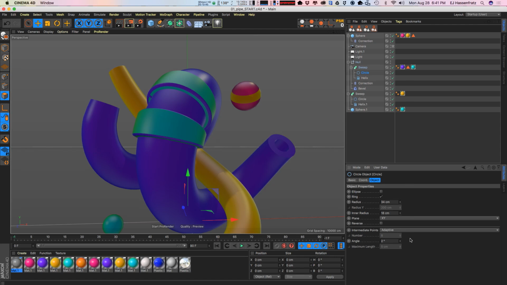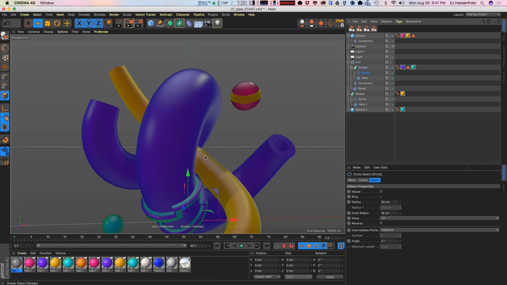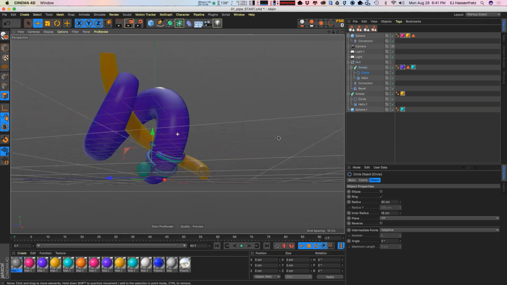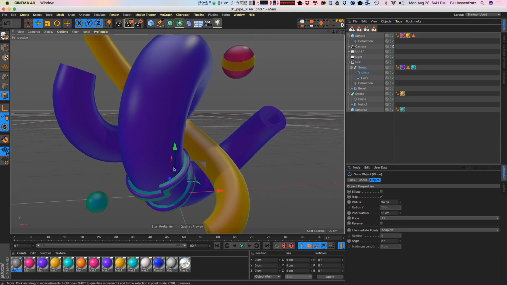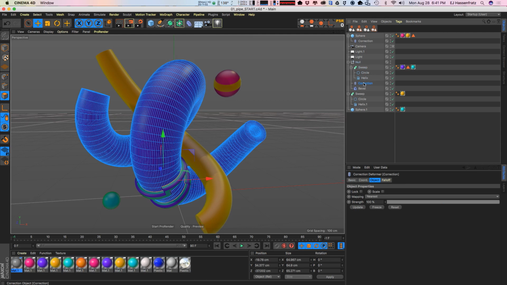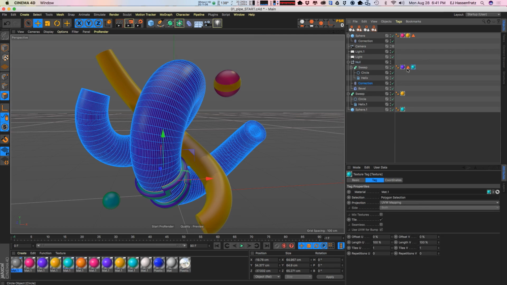So change the angle to 2. Basically we're messing up the spline and how many points there are. And you're going to see that everything just changed. Our polygon selection got messed up. This is because we changed how many polygons there were in our object here. So it's going to change everything, including the material selection.